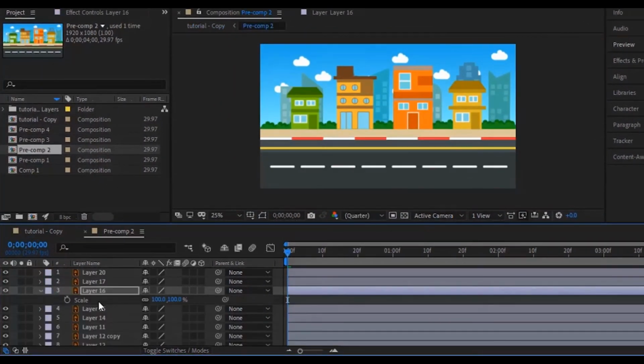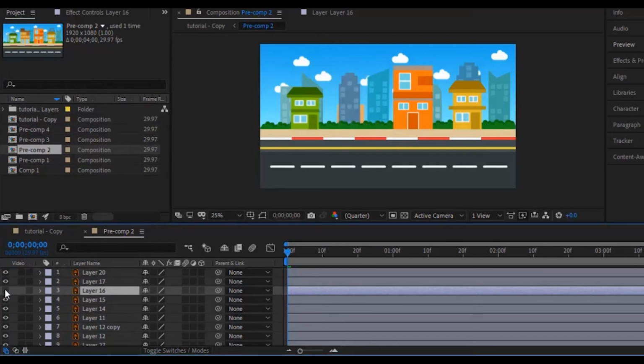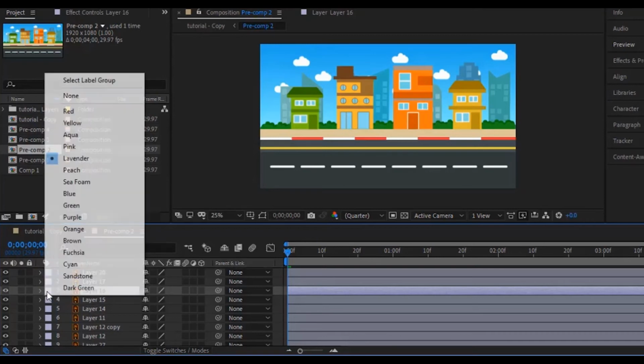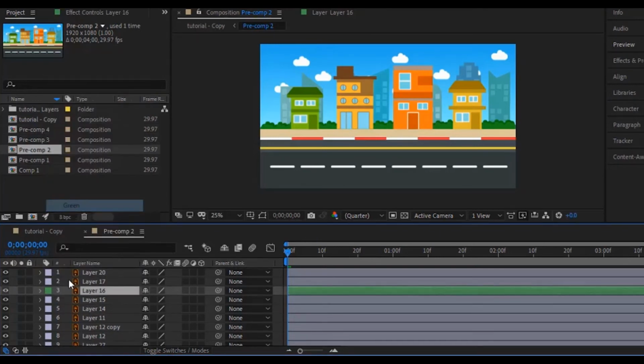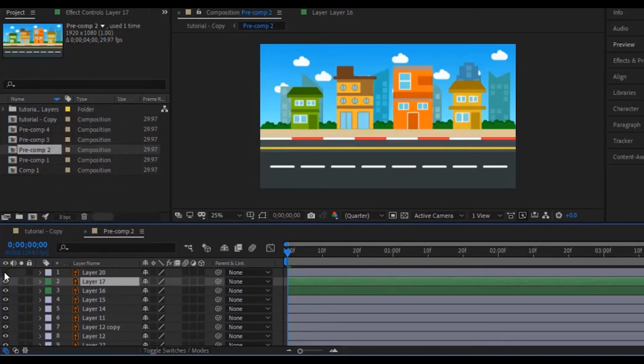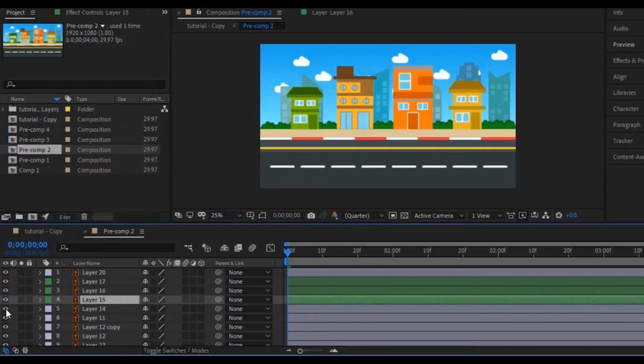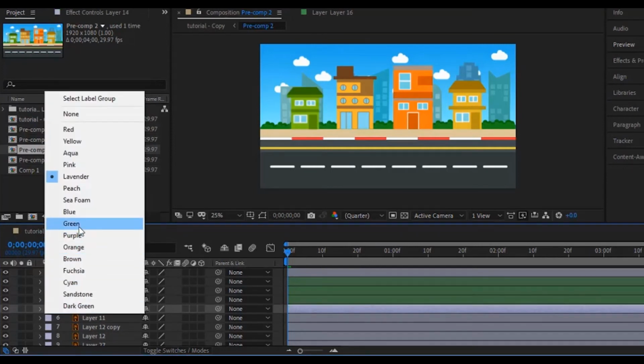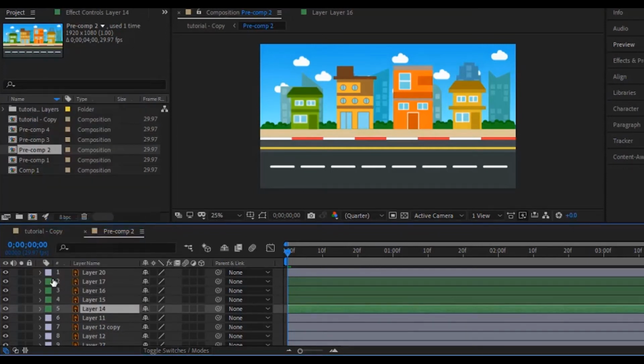So double click here. And I select the houses layers. This is the first layer. The second one. You can adjust the color from here so that you can identify the house layers. This is another one. Make it green as well. And this is the fourth one. We make it as green as well.